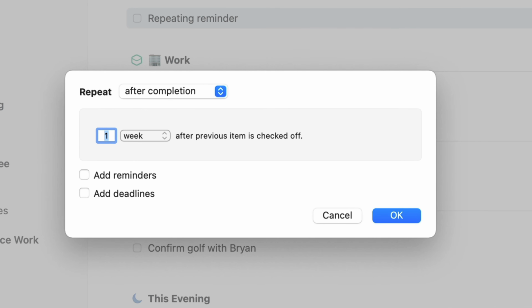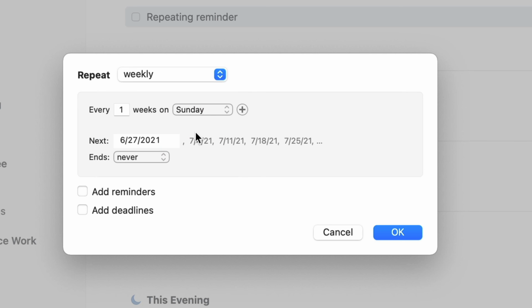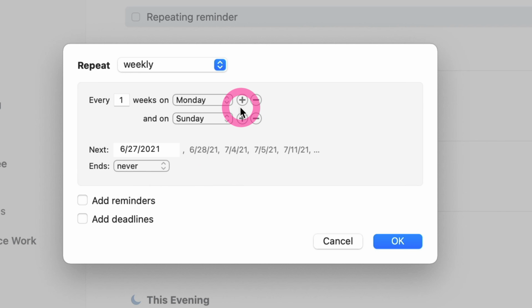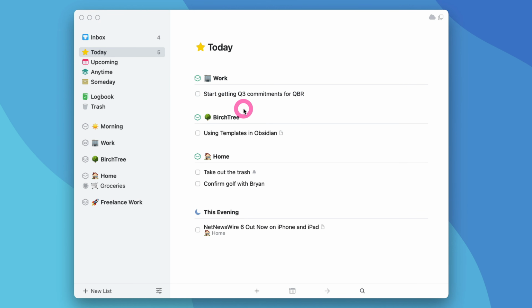And here's where you set the rules for this. So you can set it for after completion, daily, weekly, monthly. Like this is going to be a weekly one. So we'll do every 1 week on Mondays and Thursdays. So those are going to happen. It gives you a preview of kind of what the schedule is going to be. You can say when will it end, and you can add a reminder. So let's add a reminder, we'll do 8 a.m. for this. So every Monday and Thursday, I'll have a reminder to do this repeating reminder, right? And so now it's been saved and it was added to my tomorrow view. It is not the best system, but it works, and it's how things work in Things.